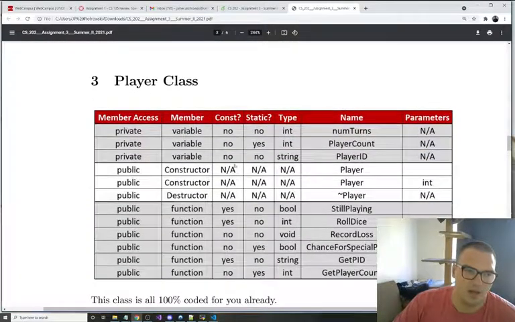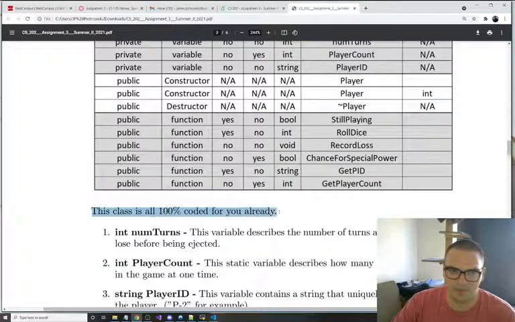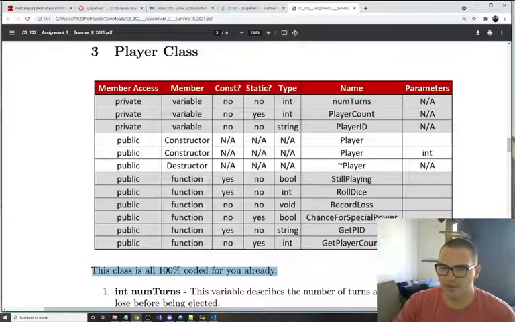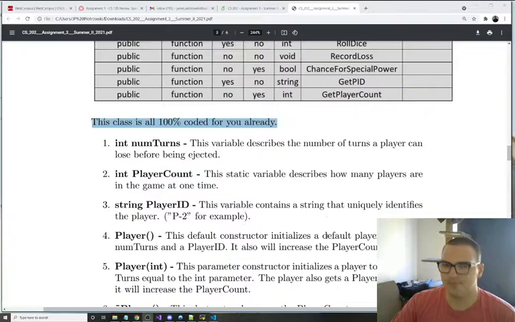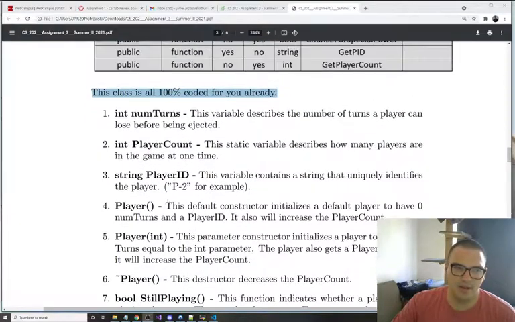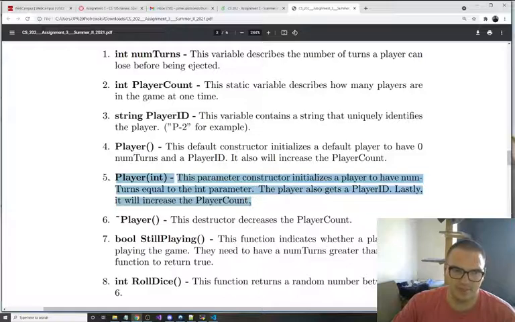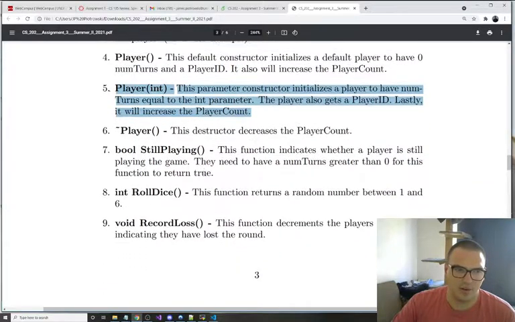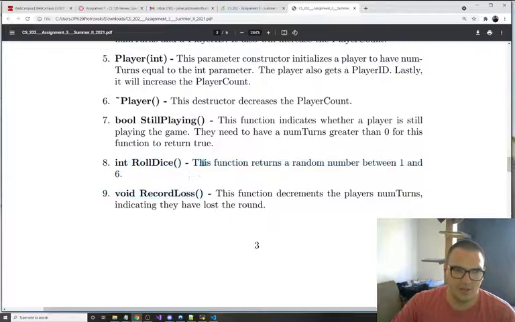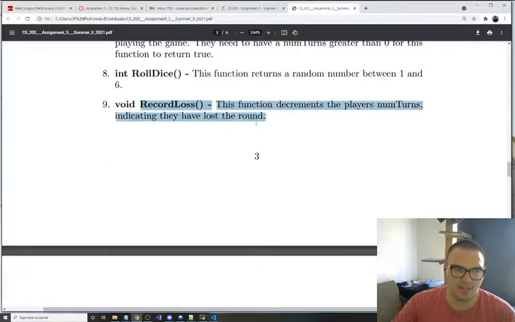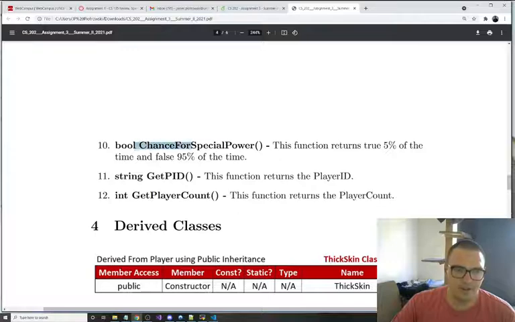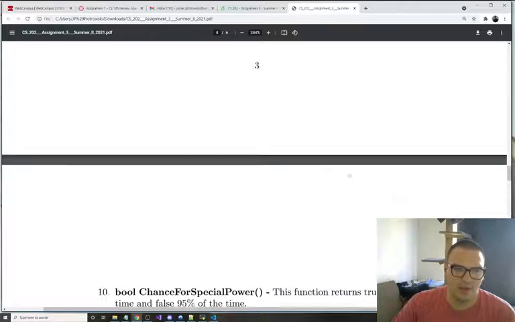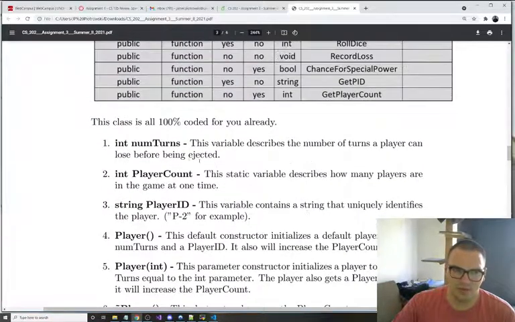Just a moment. Here I include the entire definition for the player class. Guess what? This class is 100% coded for you already. So if you're just looking for an understanding of how this class works, go ahead and read this. Likely you're going to want to read about the player int, the roll dice function, the record loss function, the chance for special power, and the get PID. But pretty much every other one you could skip over if you really wanted to.